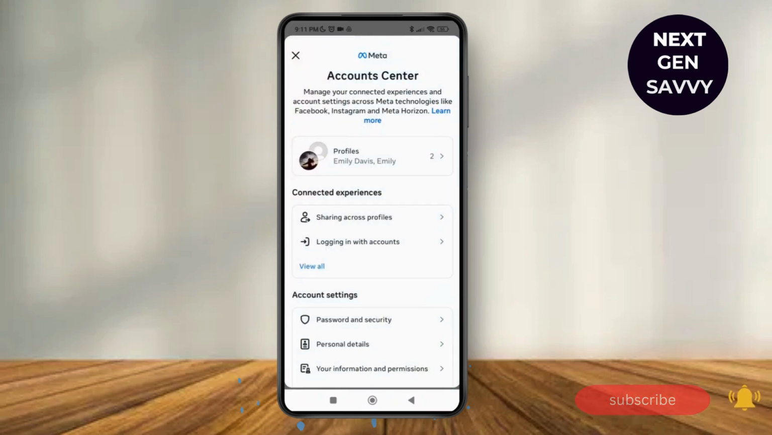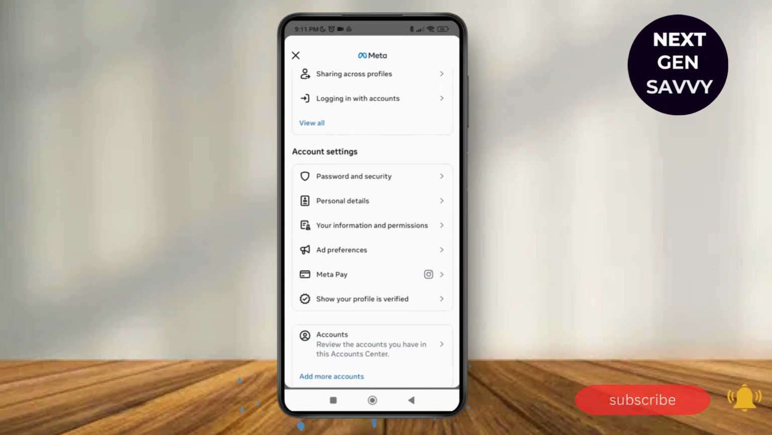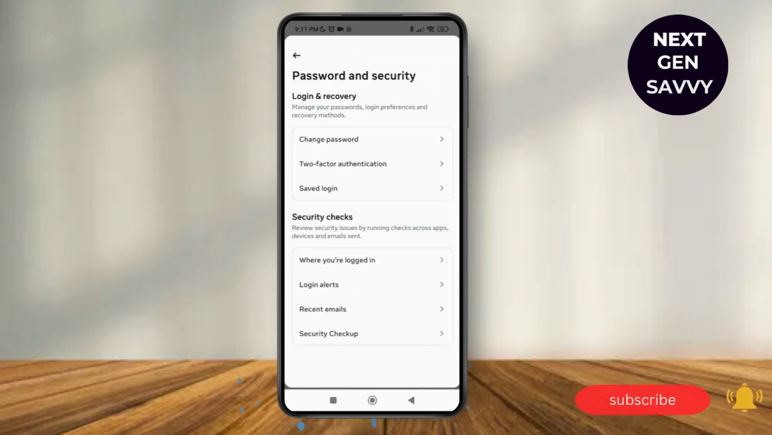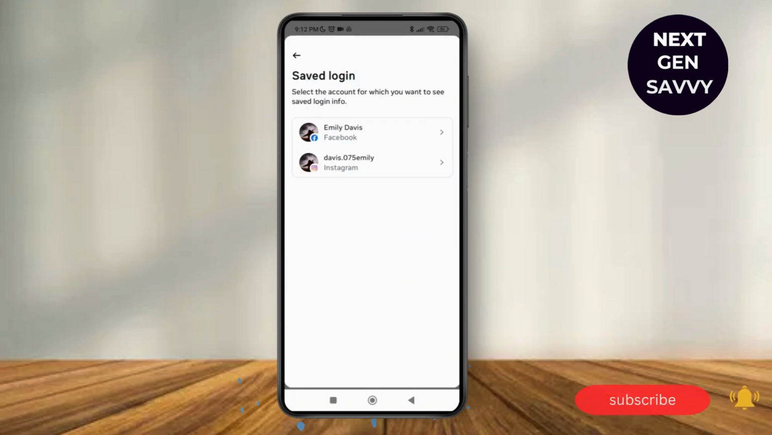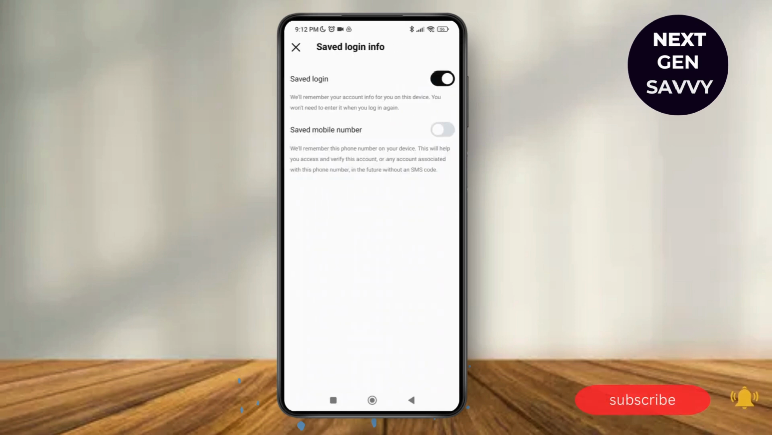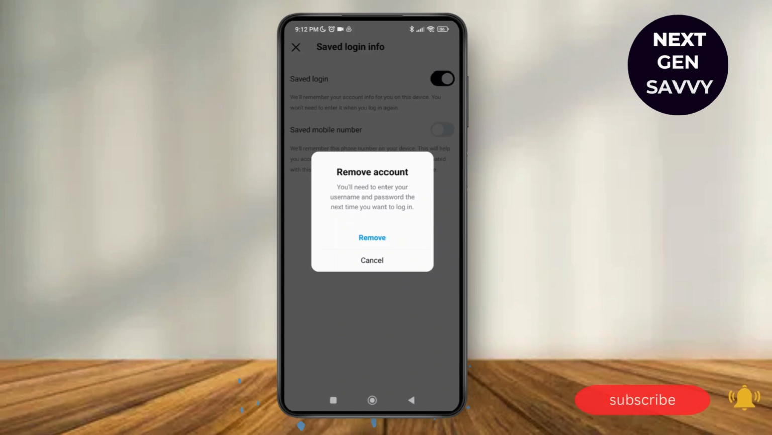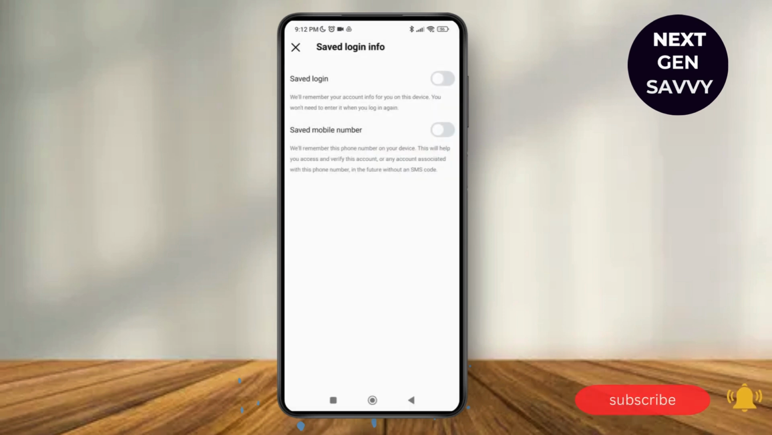So tap on the password and security as you scroll down, and then here you'll be able to see the option of saved login. So tap on saved login, and as you do that, select the profile where you want to remove the saved login info for. So I'm going to select my own profile, and then here you can see the saved login option has been toggled on. So just tap and toggle off this option. So as you do this, you'll need to enter your username and password the next time you want to log in. So tap on remove, and there you go.